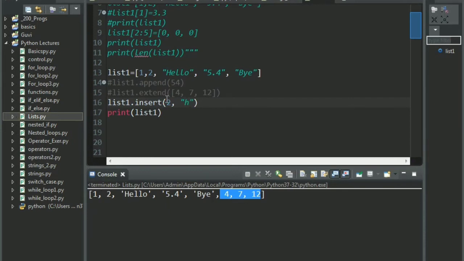Okay, this is what I want. See, at position 2, 0, 1, 2, you have the letter H, and since hello was previously at the second position, now it automatically moves one step ahead. So we learned about append, extend and insert. These were the three functions used for basically adding any value.